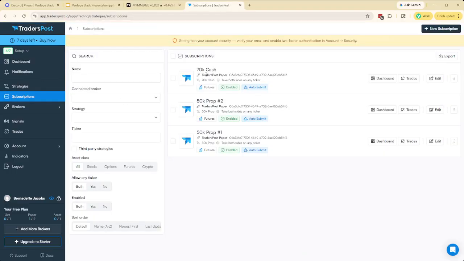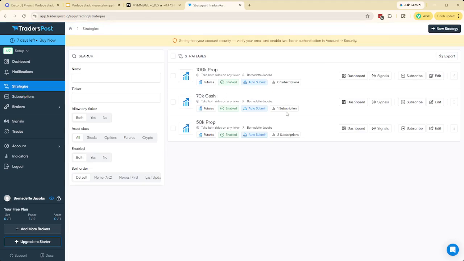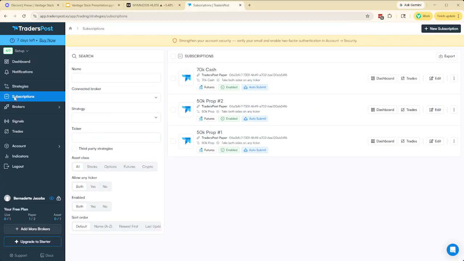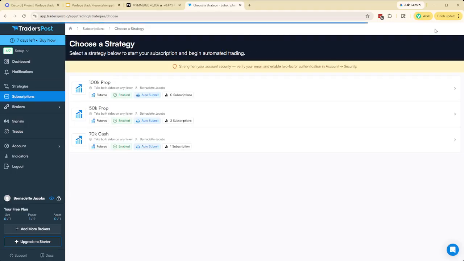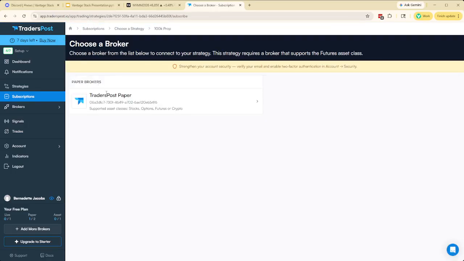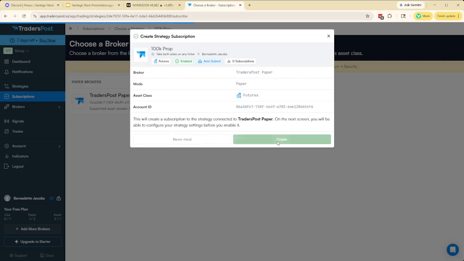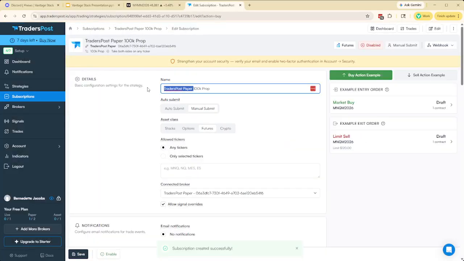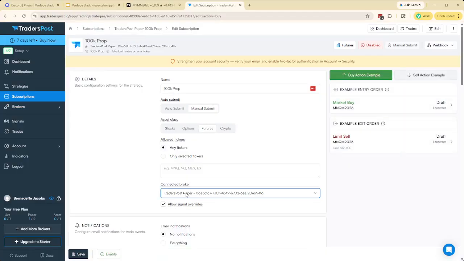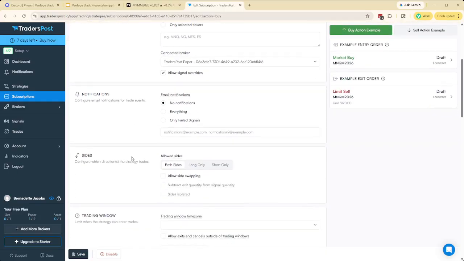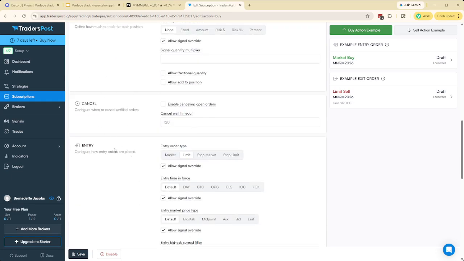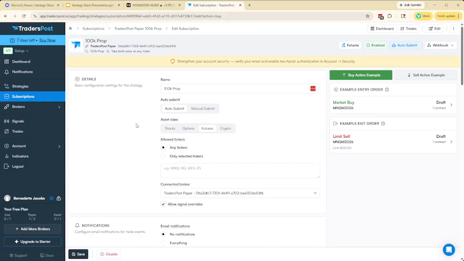And there you can see our 70K cash subscription. And you can see that that's attached to the 70K strategy. So again, let's add that 100K prop strategy. Click New Subscription, select your 100K account, select your brokerage, rename the account to something you can see, make sure it's connected to the correct broker, and then click Enable, Auto Submit. Make sure both sides is checked, that this is not checked, and then I like to go to the top, make sure it's enabled before you click Save.